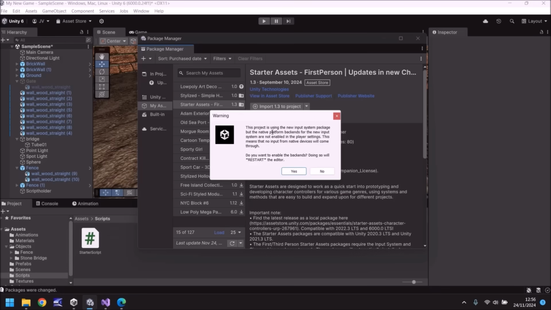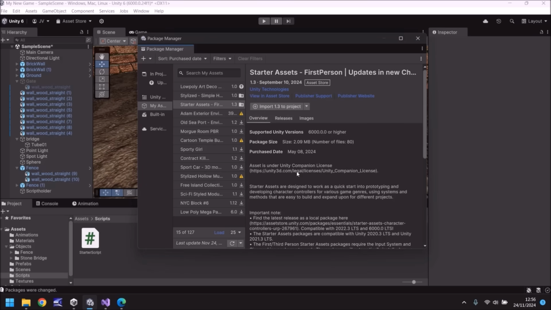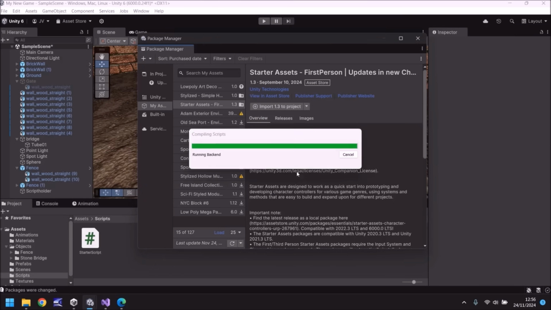So this says, this project is using the new input system. You may get this. What we want to do is, yes, we do want to restart the editor, and this may take a little bit of time. So let's press yes, and let's have it reopen itself to do that. If it does take a while, I will simply sort it out in the edit.